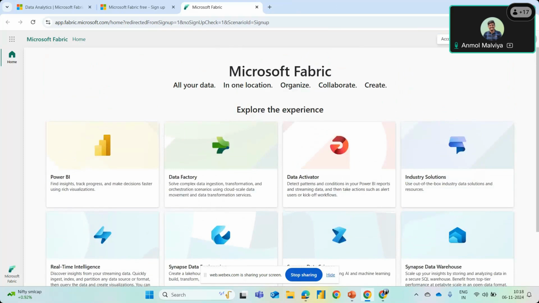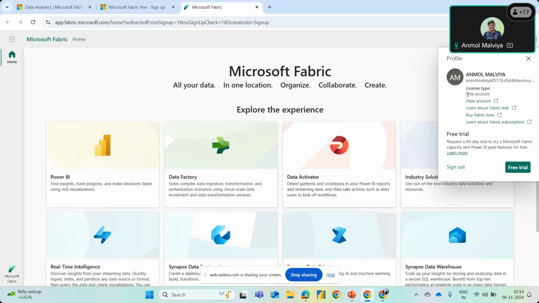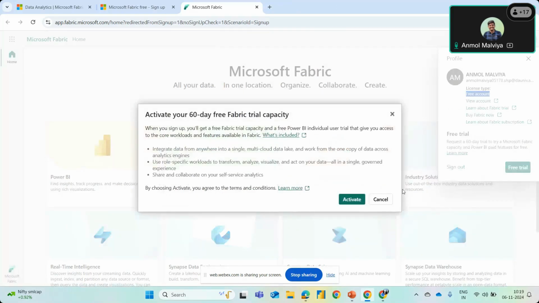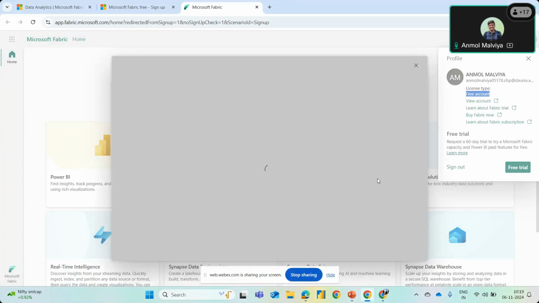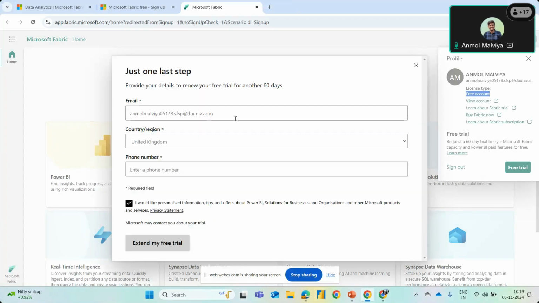If you are new to Microsoft Fabric, and if your organization has already purchased the Fabric license, then you will also already see the license type here as Fabric. But right now you can see I have a free account, and at the bottom right corner you can see we are getting the option to enable the free trial. So you have to click on this, and then you can click on activate, and then you have to fill in some details, your reason.